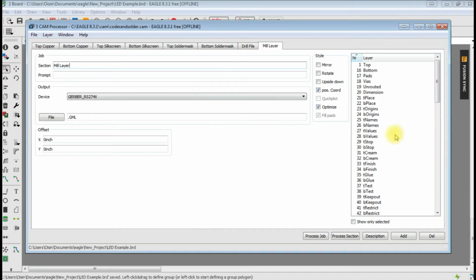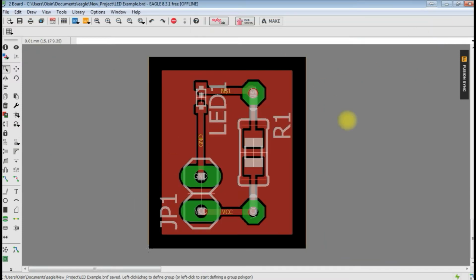Then the middle layer, I never used this, so I'm not sure. Milling layer, I guess if you did a polygon or a line or something like that, you could set it up as a mill layer. So once you're happy with all those settings, you just go process job, it sorts it out, and then when you look in the folder where your file is saved, you'll see all those files.